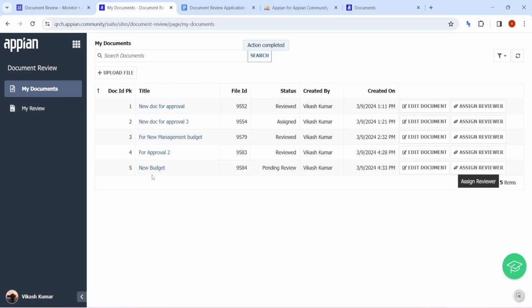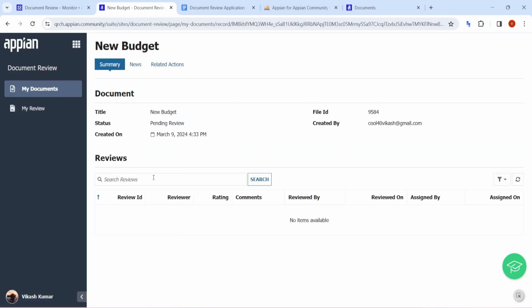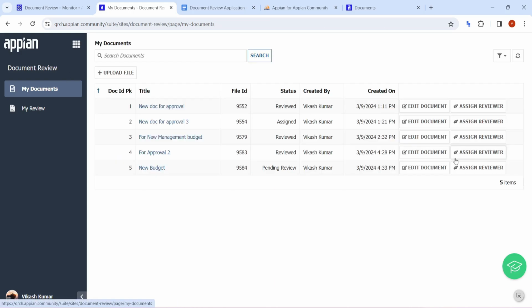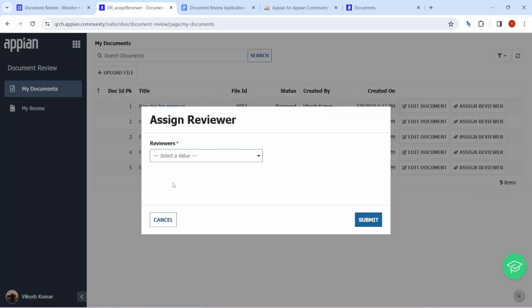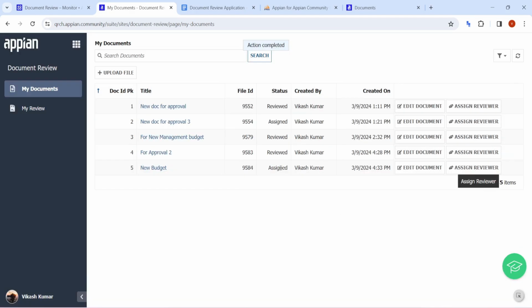And this link that you are able to see, with the help of this link you can go to the summary as well. For example, title is new budget, pending review, when it was created on, file ID, created by, all these things we are able to see here. Now we can assign this document to some reviewer as well. For example, I have assigned it to John. Now this particular file will get assigned to John, and the status will now change to assigned here. Created by, created on, everything will be there.